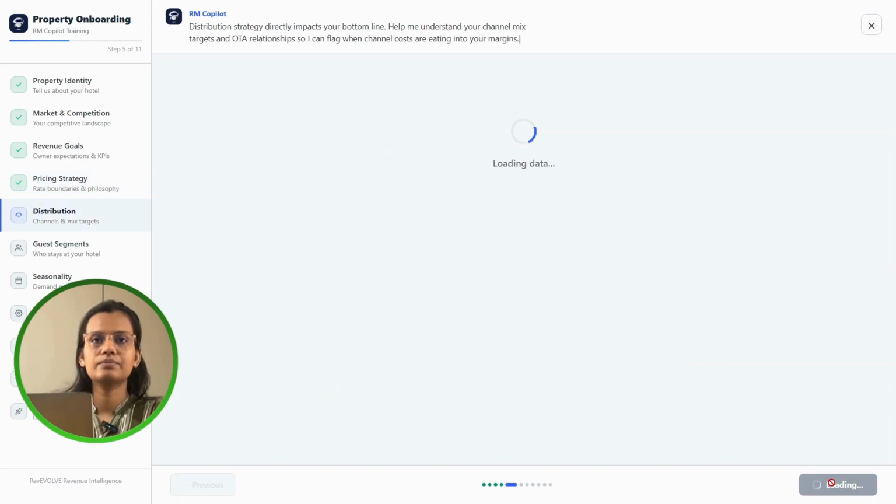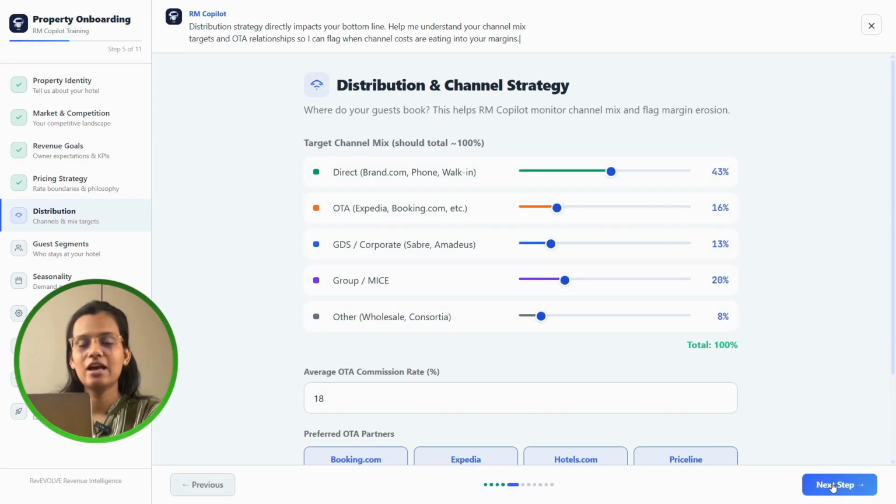Then we have distribution and channel strategy over here. We'll see that we have all the targeted channel mix which is there for your property. So we have direct, OTA, corporate, group and others. So we have 43% for direct, 16% for OTA. You can adjust your rate, but you should remember that it should be 100%, not less or more than that.